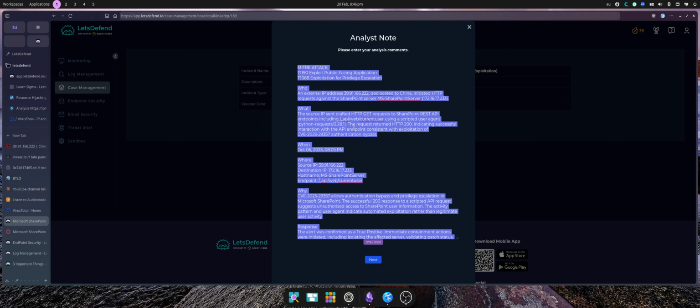CVE-2023-29357 authentication bypass. When, we've got the timestamp. The where: the source IP, the 39 IP address, the destination, the internal 172 IP, hostname ms-SharePoint server, the endpoint was the /_api/web/currentuser. Why: the CVE allows authentication bypass and privilege escalation in Microsoft SharePoint.